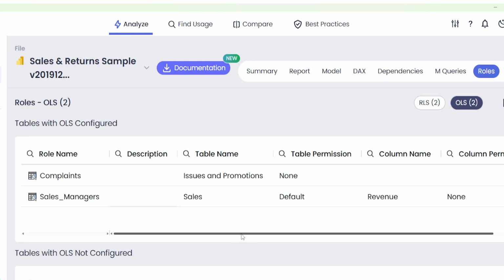PowerOps makes it obvious. When you can see all RLS and OLS settings in one place, you can instantly identify misconfigured roles, quickly adjust security settings without digging through menus, and ensure data access aligns with compliance and governance rules. PowerOps gives you full visibility and control over Power BI security.